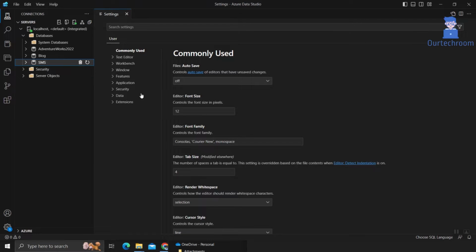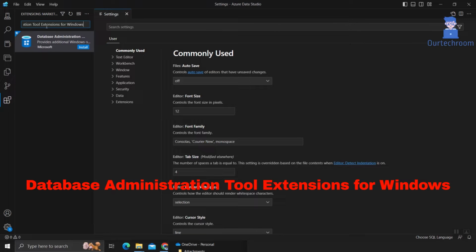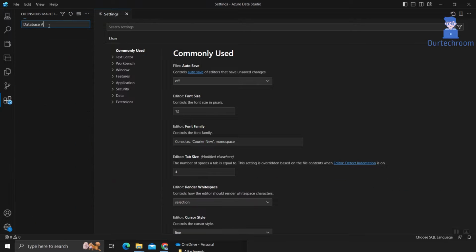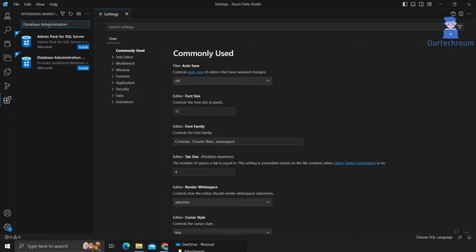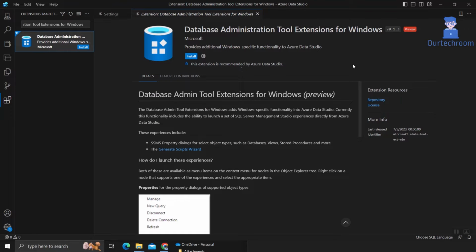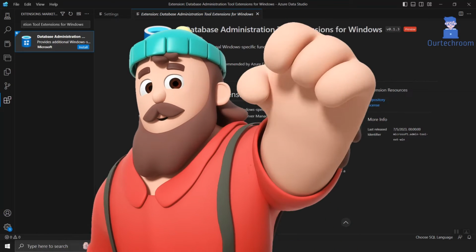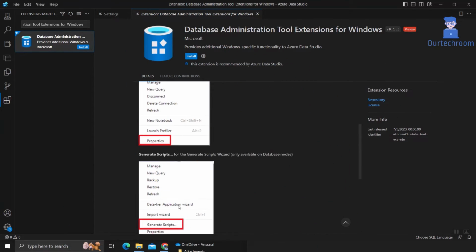For this, click on Extension at left pane as shown here. Then in the search field, search for Database Administration Tool extensions for Windows. Then click on option pointing to the link to Generate Administration Tool extensions. Here you can do what this extension can do. Here it is clearly mentioned that it can generate script.